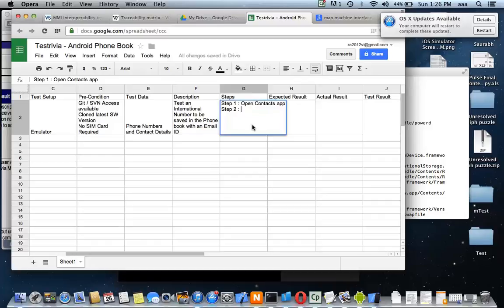You can say click, but in a mobile environment it's not click, it's tap. So you can say tap on new contact. Let's say create new contact. Step 3, enter name. Step 4, tap on name field and enter name.